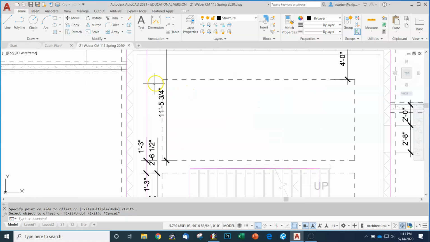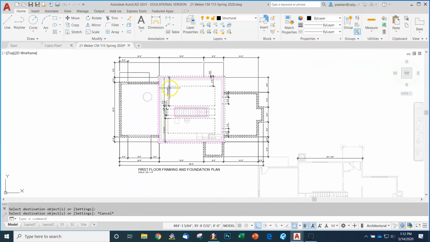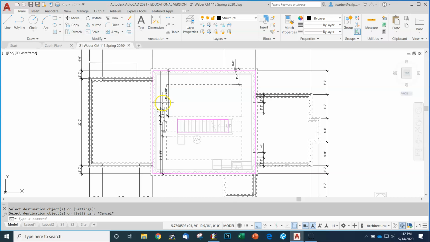Now I don't want this to be a magenta line. I want this line to be just a black line on the structure layer. So I'll go to match properties and I'll click here to here. Now this one here, this is the one I want to offset 2 feet on center.